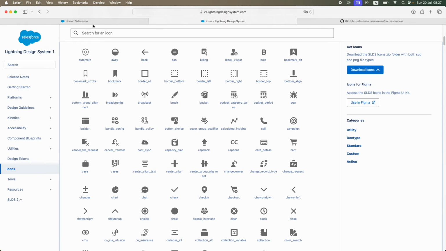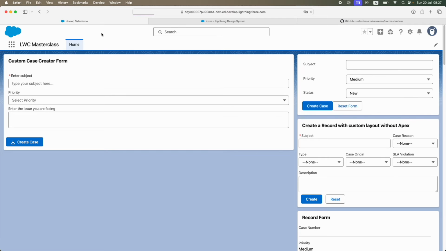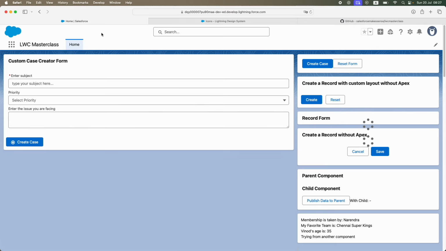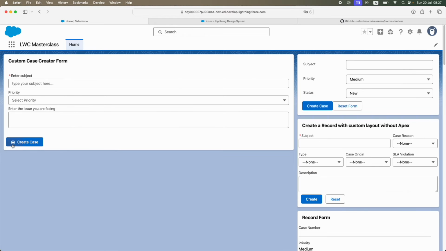Let's go back, come here, refresh. Yeah, and now you have this particular icon showing up. Perfect. Now you have the icon here, you have these particular form fields. If you want to move this to the center, you can do it. If you want to move this to the right, you can do it. All you need is the right SLDS class. Okay, great. The good part is done.